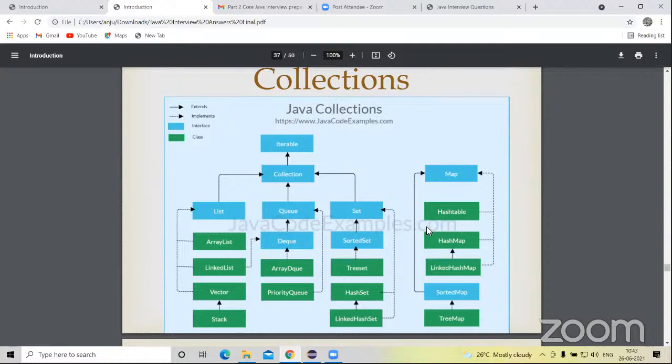Map, here in list and set we are inserting only the values, but in map what we have is a key value pair. That is, we will be having a key and corresponding to that key we will be having a value. So into a map we are inserting a key value pair, and I can retrieve that key value pair as a single object, and as well as I can retrieve the keys and the values from the map.